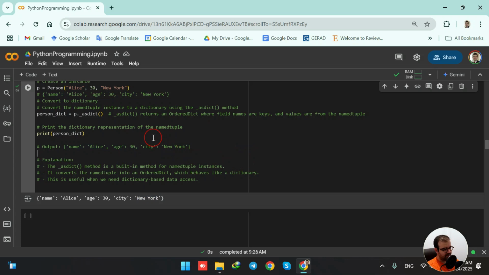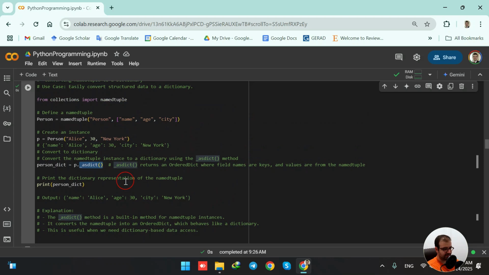Actually, this function is a built-in function in Python for named tuple instances. And basically, this method is useful when we need dictionary-based data access. In order to have dictionary-based data access, we are going to convert the named tuple instance to a dictionary simply using this function.